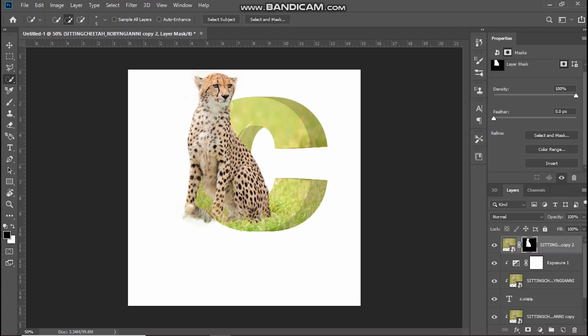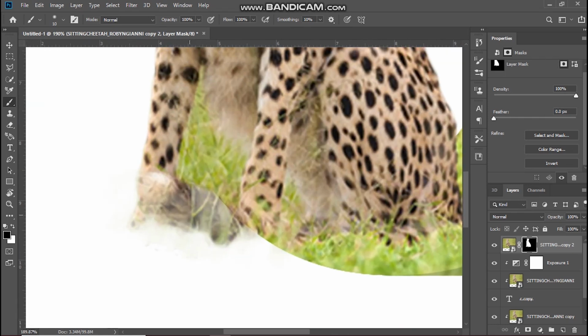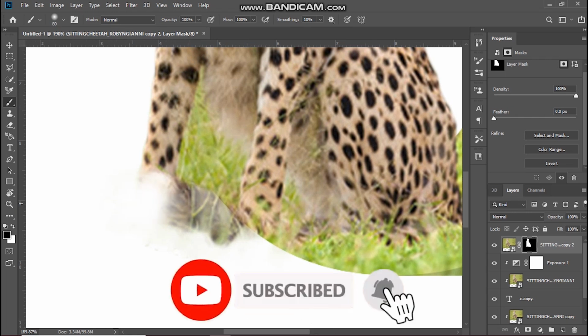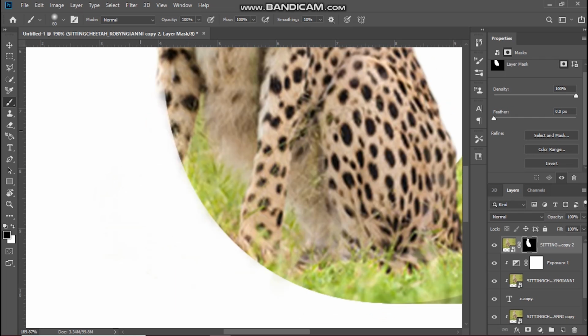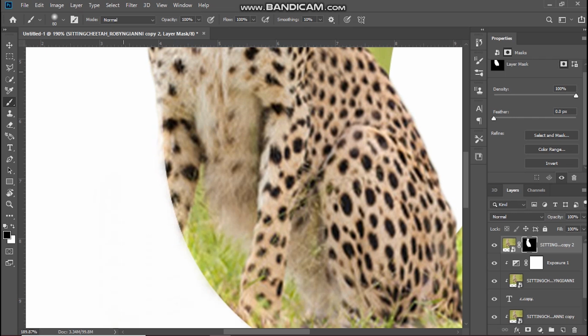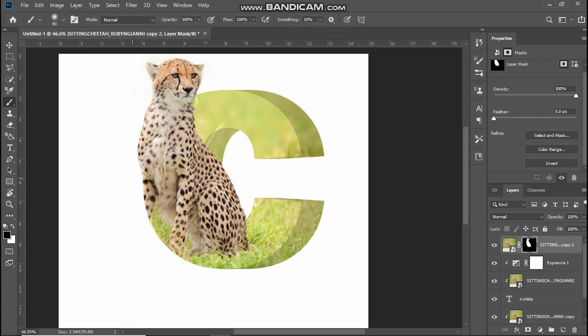Then we're gonna erase this part, as you see. Okay, let's do it. Make sure the black is on. Okay, erase. All right. Let's see. All right, I think this looks good to me. So then after, we have to group it by Ctrl J and duplicate it.